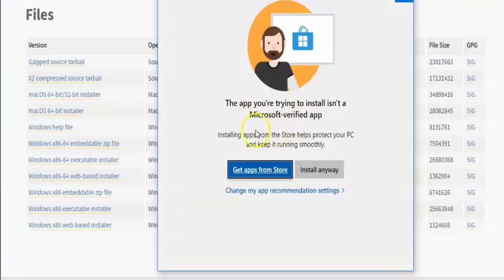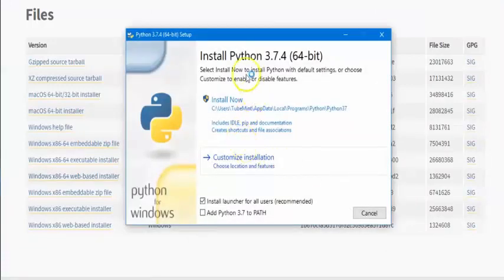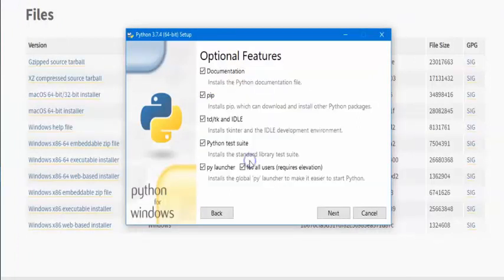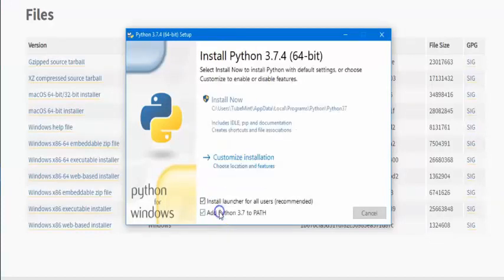So if you get something like this, simply click on install anyway, and here you want to ensure that you check this box, add Python 3.7 to path. Do not forget it, otherwise you would not be able to execute it from the command prompt here. If you wish to customize it, you can go ahead and do that, but I'm not going to customize it. Make sure you check this box, add Python 3.7 to path, system path, and then hit install now.